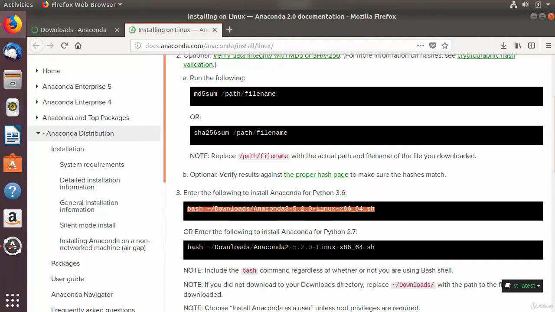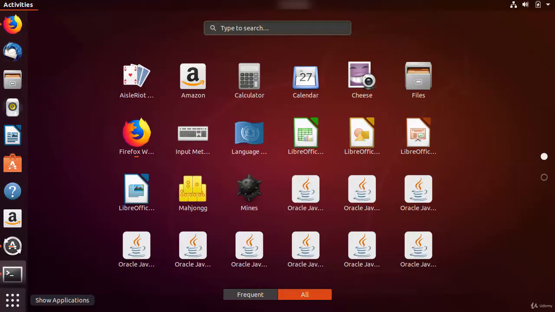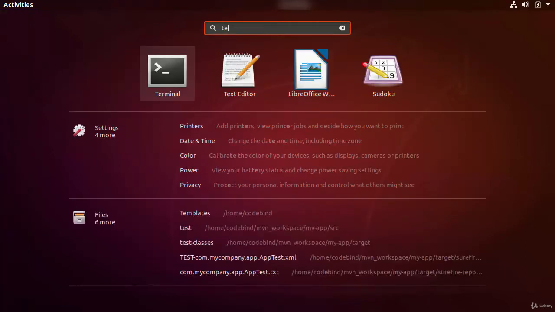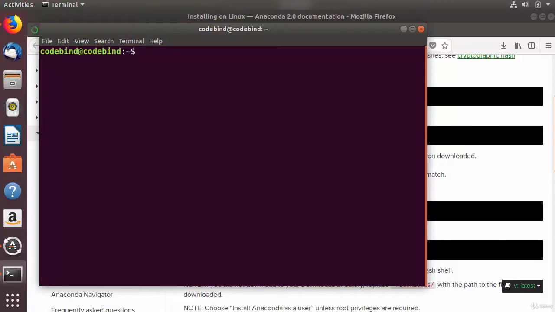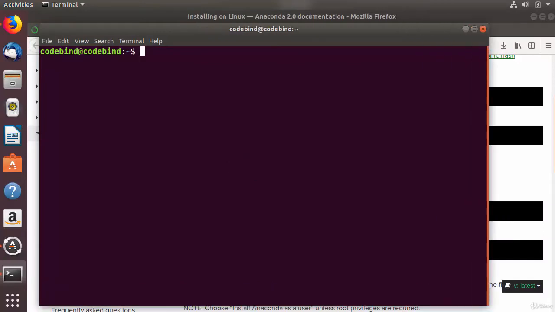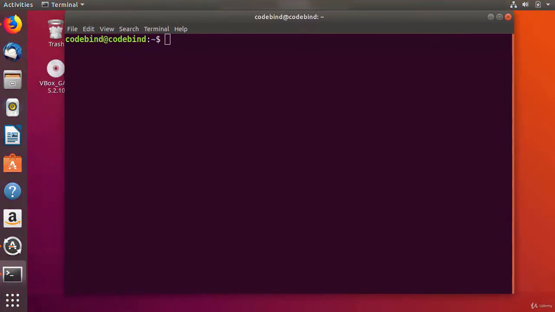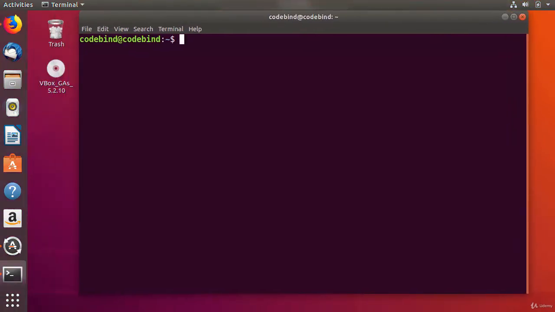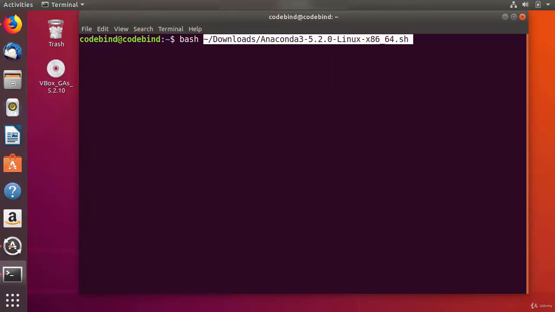I'm going to copy this command from here, and then open the terminal. You can open the terminal either by pressing Ctrl-Alt-T, or by going to the show applications icon, searching for terminal and opening the terminal from there. Once the terminal is open, I'm going to minimize the browser first of all. Then I can give this command, which is bash, followed by the file name. Because our .sh file is downloaded inside the Downloads folder, this command is enough to run the installer.